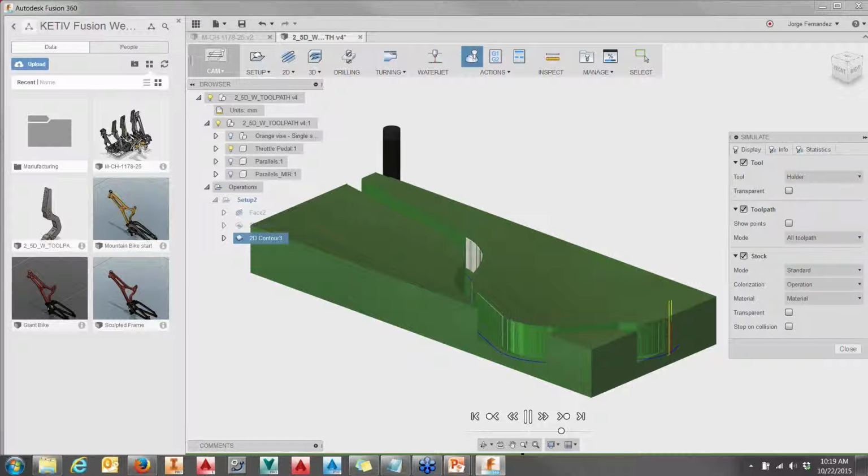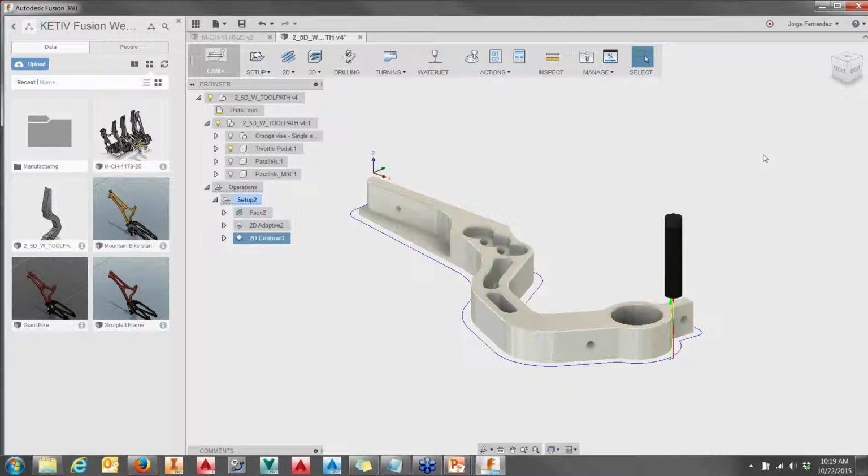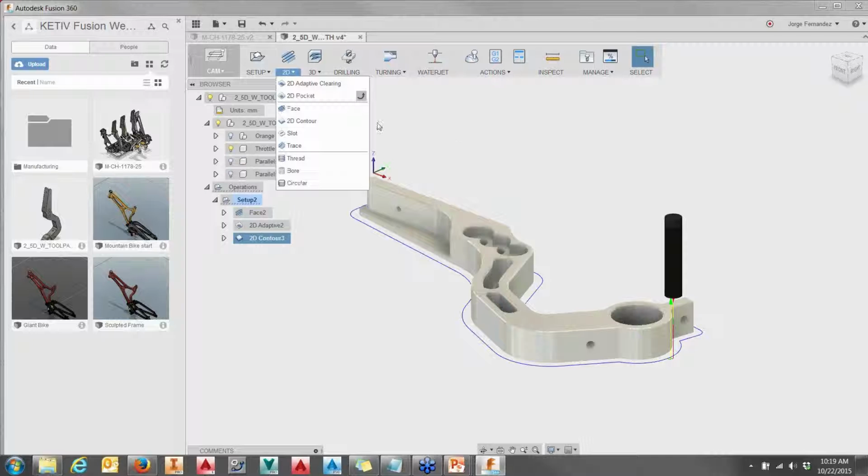So see, it's really easy to be able to confirm exactly what you did right here. Look at the path, make sure everything was set up as you expected. All right, let's do a little bit more. Now we're going to do the contour over here on the left. Again, we can use a 2D contour tool.